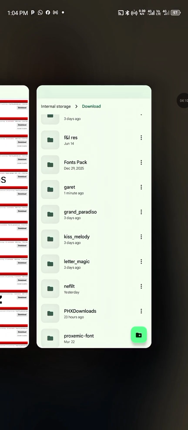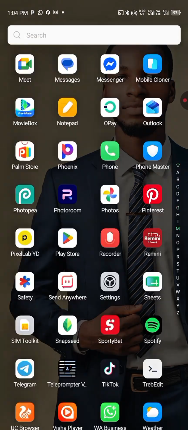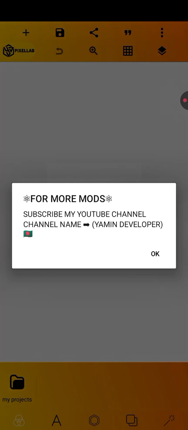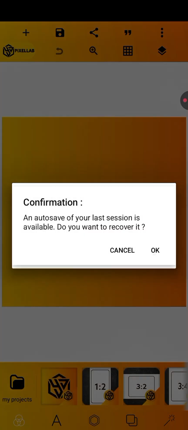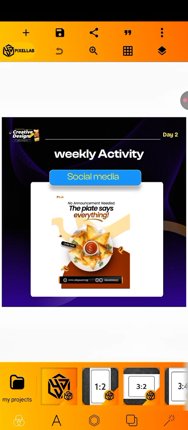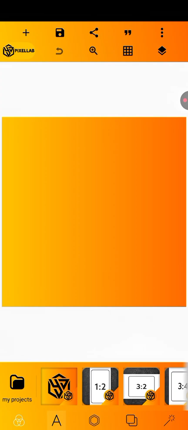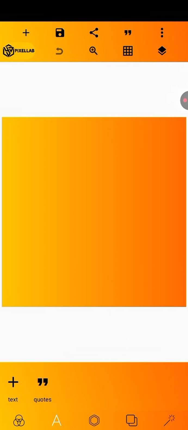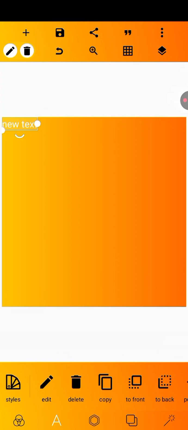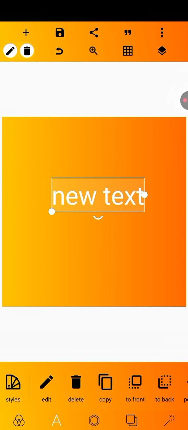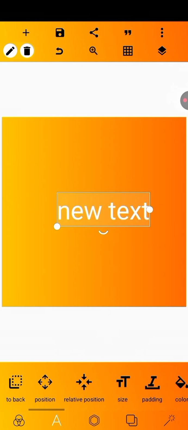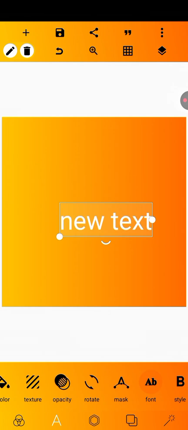The next thing to do is I'm going to open your Pixellab application here. Open it up, and after you have opened it up, just click on your text tool and add a new text like this. Now while selecting it, go ahead and click on fonts.